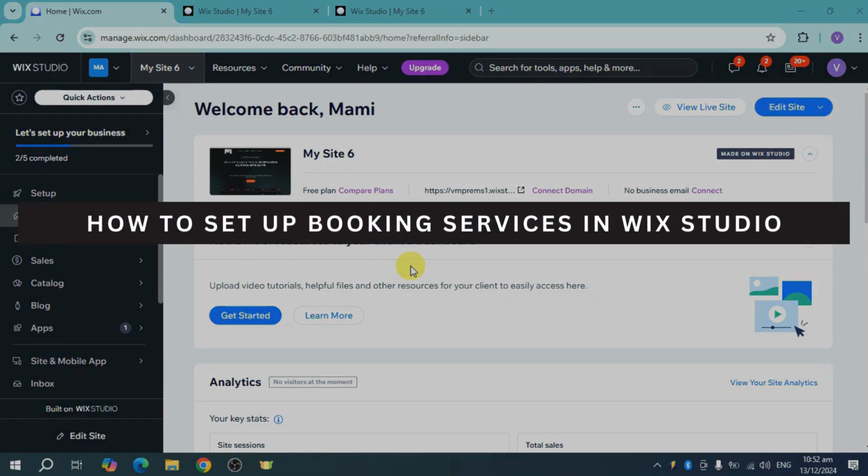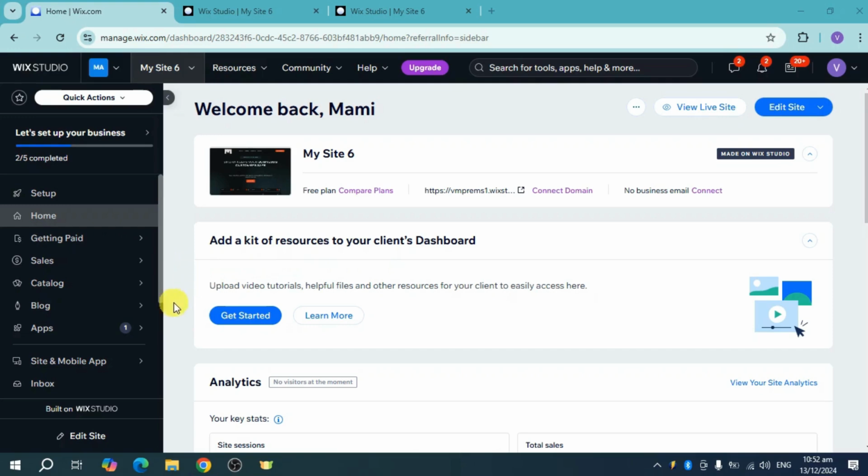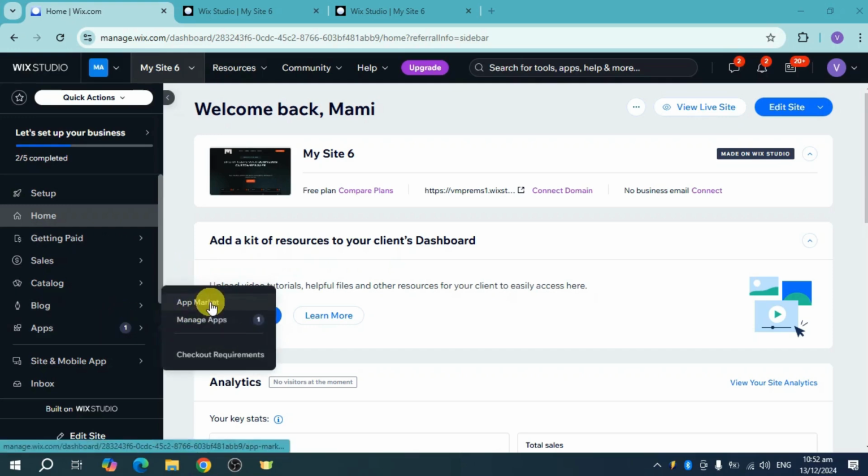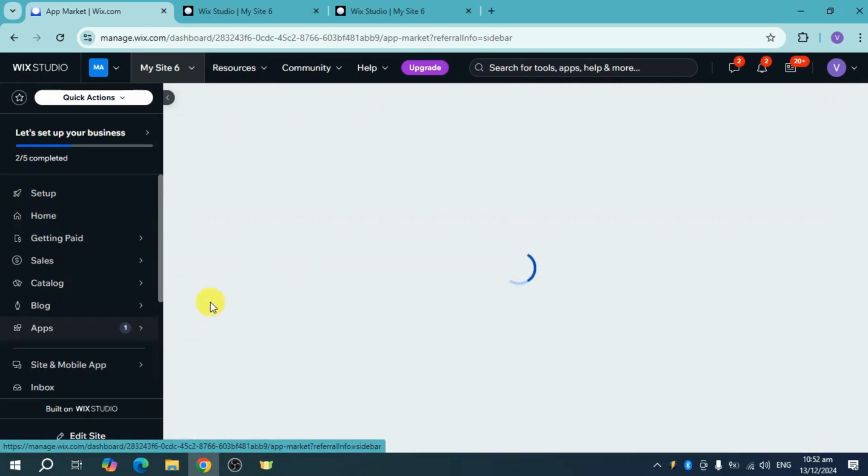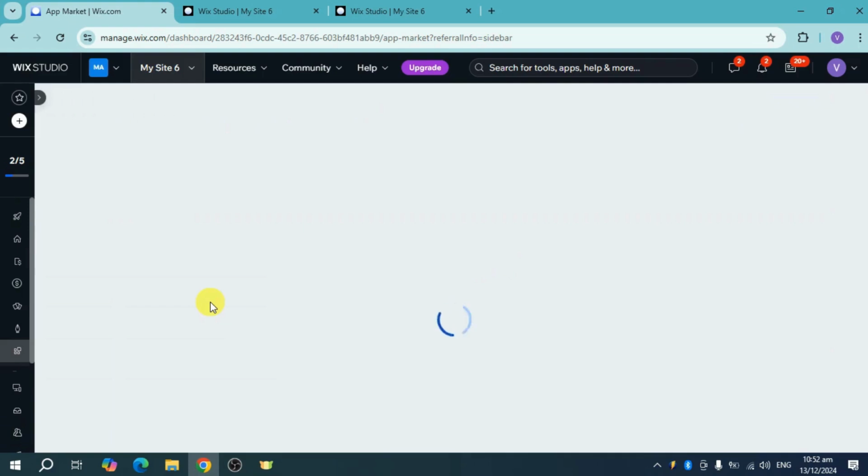How to set up booking services in Wix Studio. To do that, head over to your Wix Studio dashboard and go over to the apps and click on App Market. Now, once you have done that, this will direct you to the Wix App Market itself.